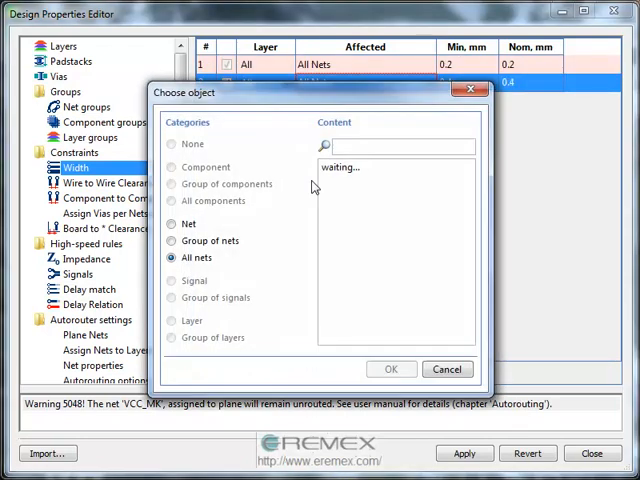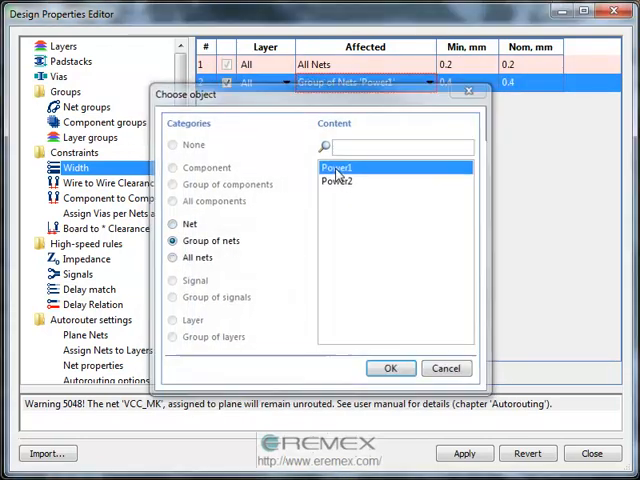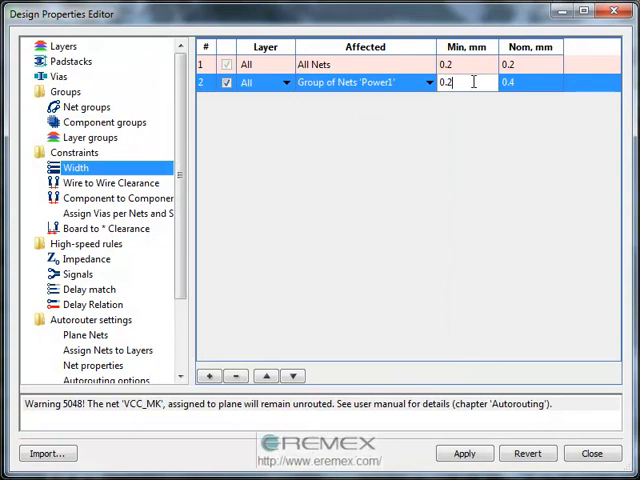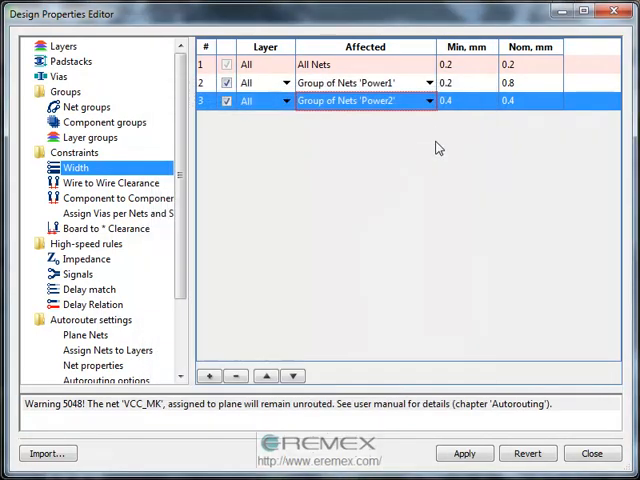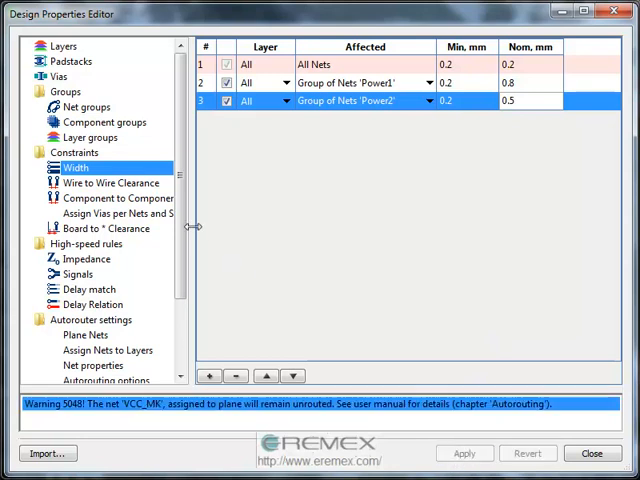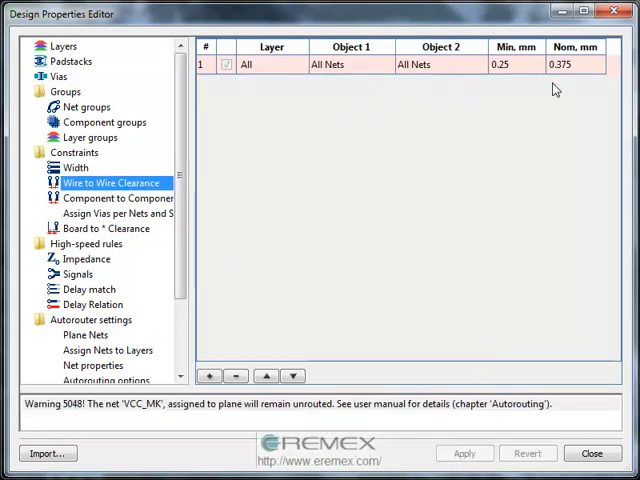For the custom groups, set the minimal width to 0.2 mm for connection to the narrow microchip pads, and increase the nominal width as needed to 0.8 and 0.5 mm. On the next tab, set the required interwire clearances to 0.25 mm and make the nominal clearance greater than the minimal clearance. Close the Design Properties editor.